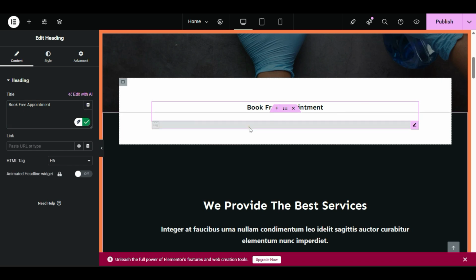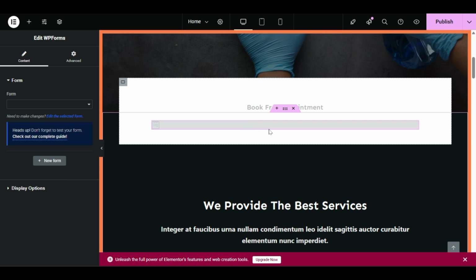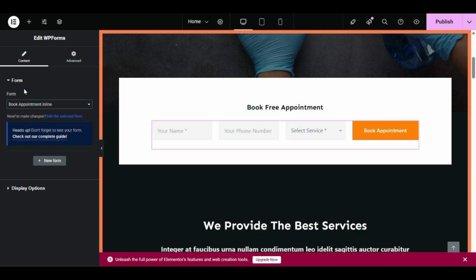Let's click on the section below. What is it? This is actually a form, a booking form, which is very important for cleaning services. We need to provide a form in order to get queries, right? So here you have to select a form. How can you find and edit this particular form? Let me first select the form here, book appointment inline. That means this particular form is used here. Book appointment inline. Let me quickly publish it.